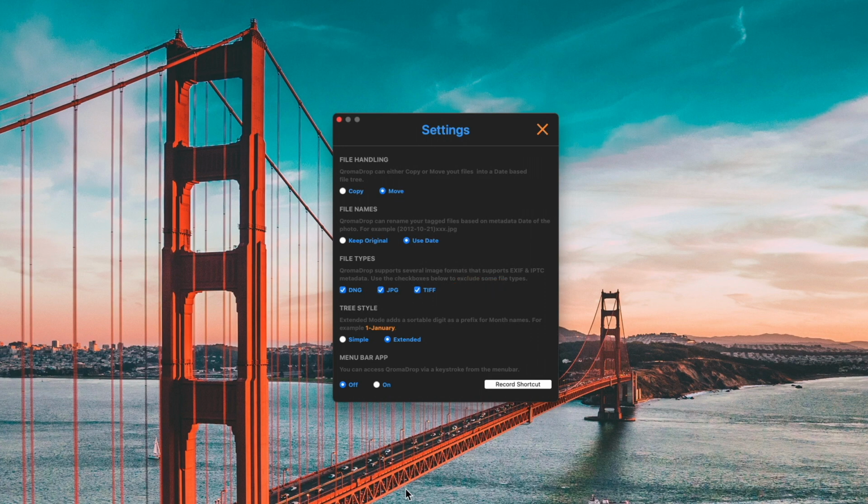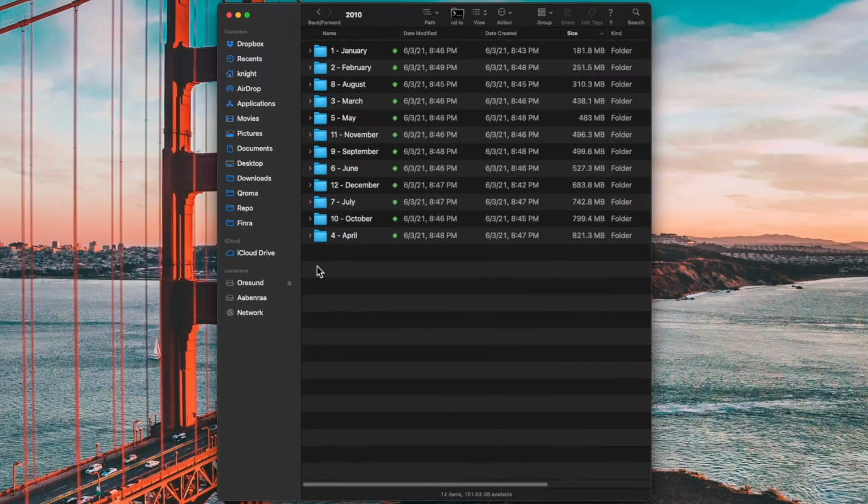Next, ChromaDrop supports 2 different types of photo tree styles. The first is just simply the year followed by the month. The extended style adds a numeric number to the position of each month. Now, this is particularly useful if you want to sort each year's folders by the name and then see them appear in chronological order.